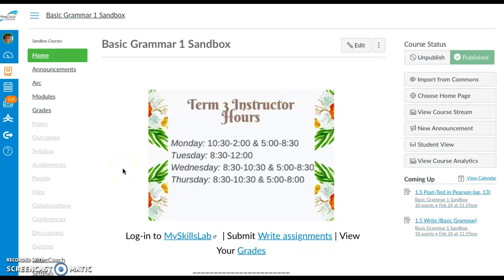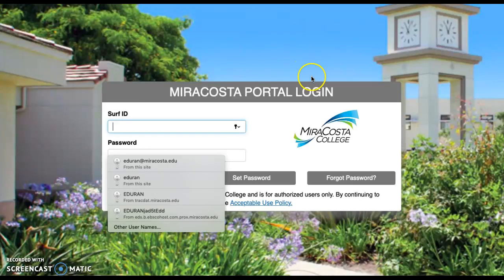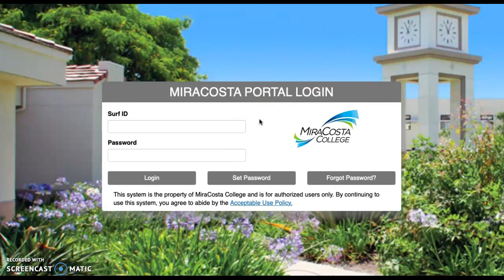When you want to log out, which you should do at the end of every session, you're going to go up here into the top left corner where you see your name. I happen to also have my picture in there. You're going to click on yourself and click on Log Out. Make sure to log out after every session because you don't want anybody else getting into your grades or your assignment.